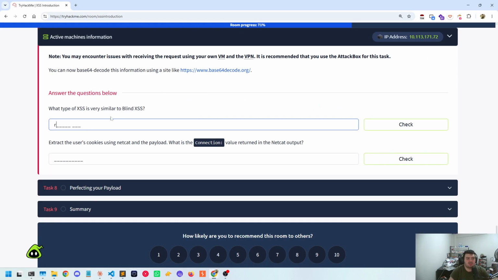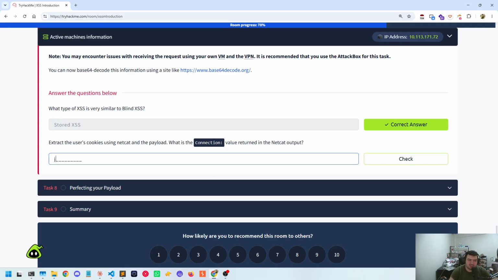Okay, so what type of XSS is very similar to blind XSS? It's actually called... not reflected. What is the other one? Stored XSS. Yes. Extract the user's cookie using netcat and the payload. What is the connection value returned in the netcat output? Connection is keep-alive. It's always keep-alive.